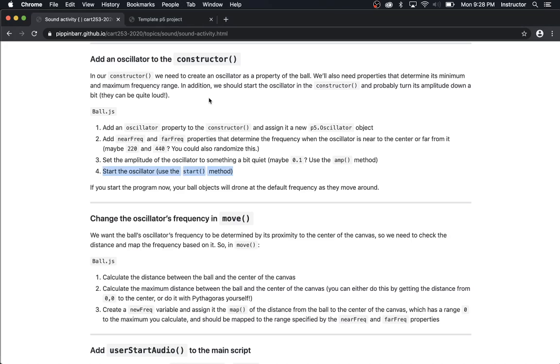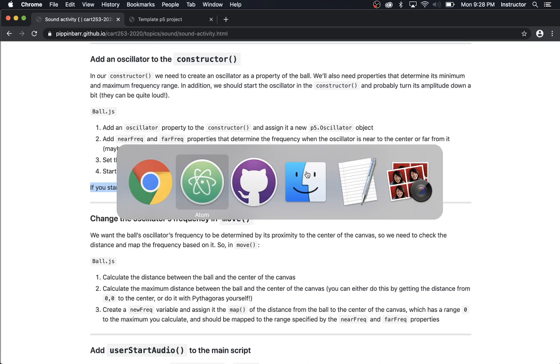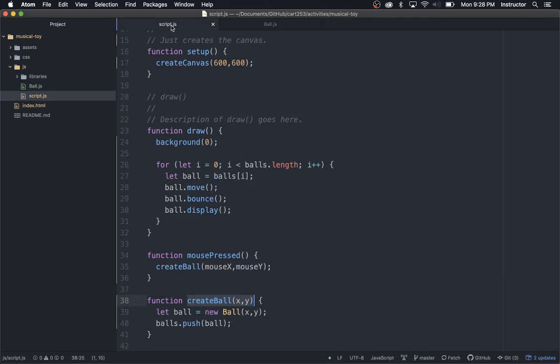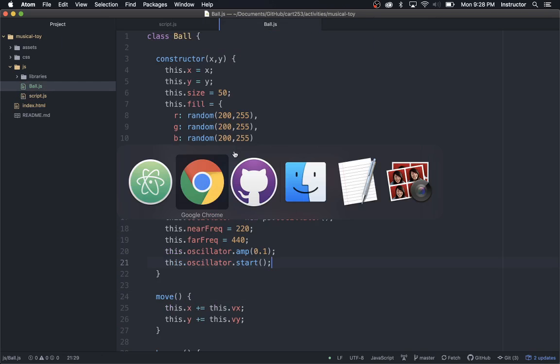Okay, that's the constructor. So if we were to start the program now, I hope that the ball objects would make their tone, right? It would be at the default frequency, which I think is a 440 hertz sine wave. But we should still hear something. Let's see if that's the case. Maybe it won't be the case, and then we can feel sad.